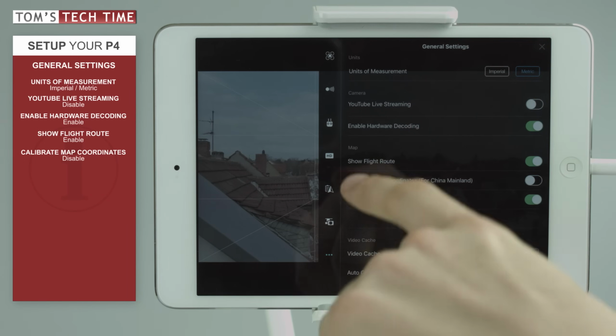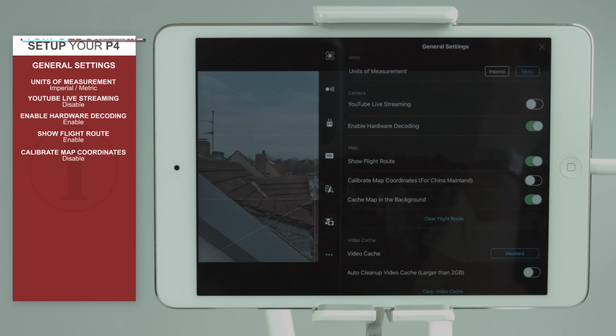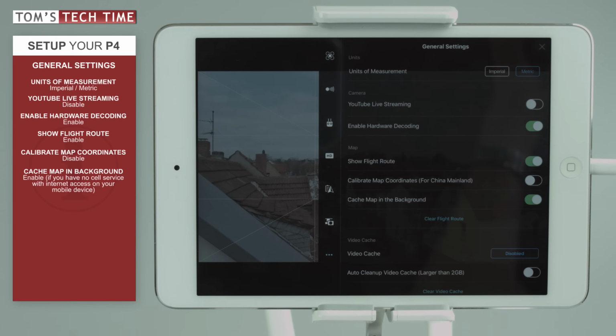Next is cache map in the background. This function is very helpful if you are not having a cell service running on your mobile device. And I'm leaving this enabled because my iPad does not have a cell service. If I'm flying outdoors, I won't have a map because the map can't be downloaded. How can I get that done?